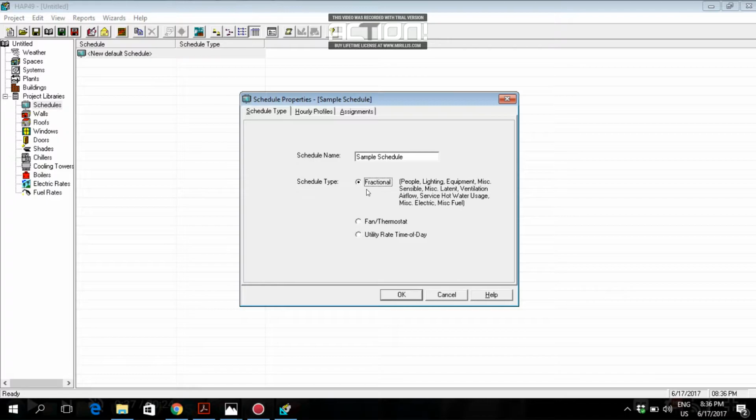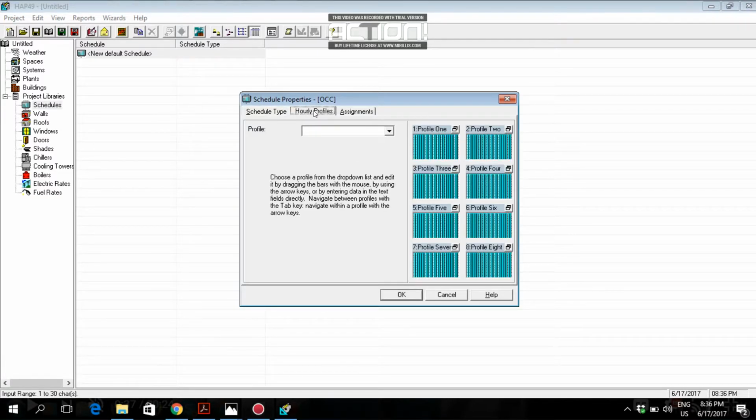Now just click on fractional and name the schedule. Let's create the schedule first for occupancy. We have to create the schedule for three: occupancy, lighting and equipment. So start from occupancy, just name it as OCC, and go to this option over here, the hourly profile tab. Click on it. You will find this window, and there is profile 1, profile 2 on the right side of this window, and on the left side there is a profile.